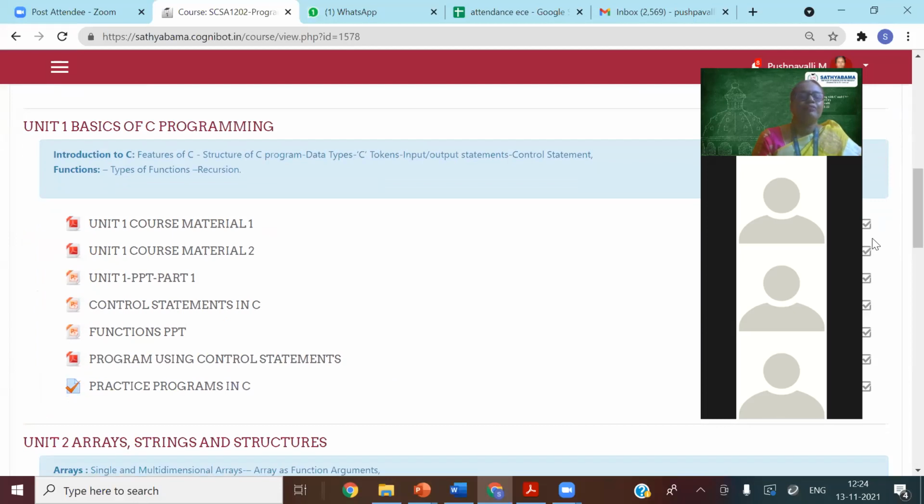So you just see, this is unit 1. Already we have discussed yesterday. The basic structure of a C program, C tokens, control statements and functions are a very important part in the first unit. Structure of C program, C tokens, control statements and functions. I already mentioned control statements and functions are very important topics in the first unit.